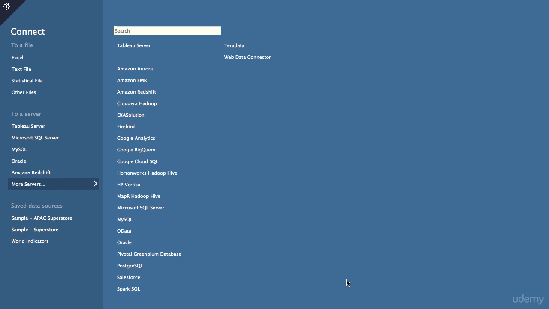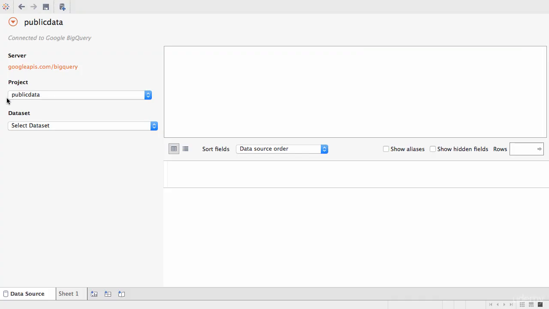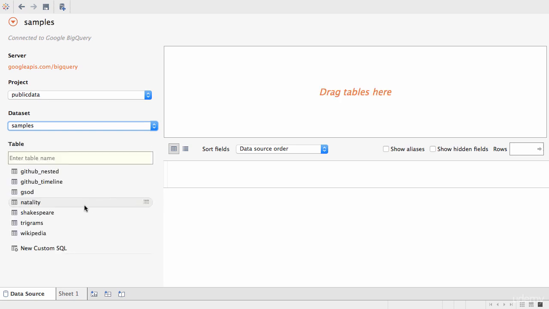So in my case, I only have access to a sample set of data sets on Google BigQuery. So here we can see that we're connected to Google BigQuery, to one of the servers, and the data sets on Google BigQuery are organized into projects, and now I'm connected to a public data project at the moment, and underneath that I can select only a samples data set, which consists of half a dozen tables or so. In our example, we'll use the natality data set, so drag that onto your main sheet.